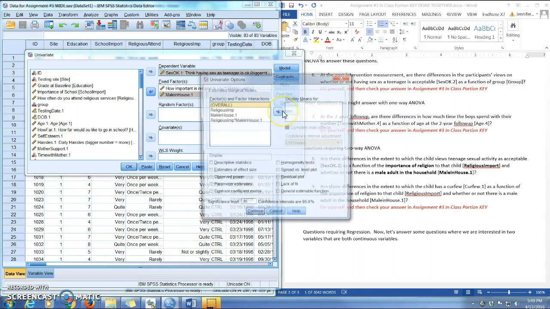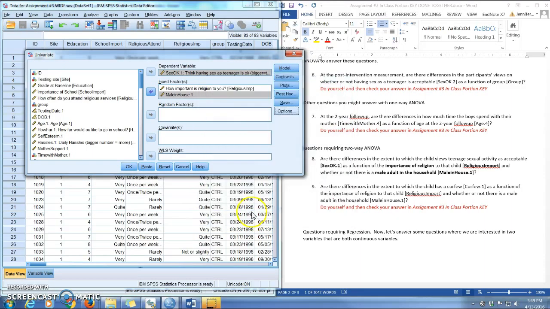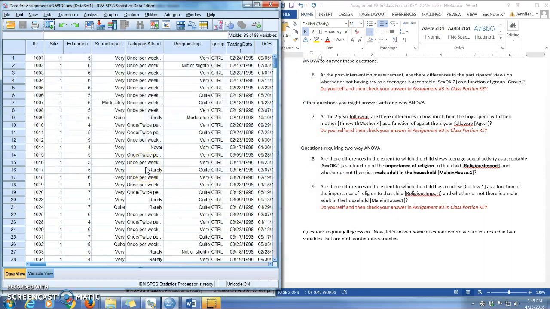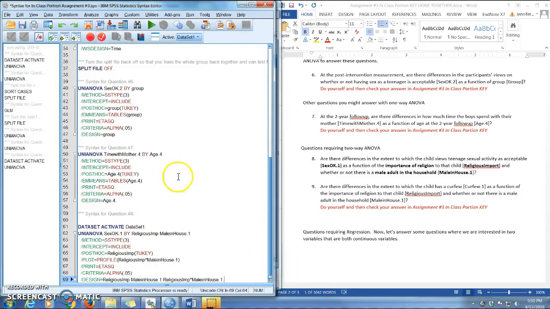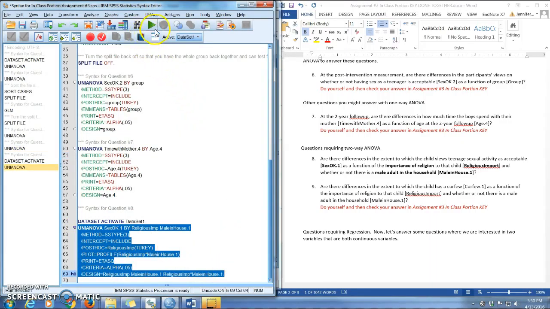And then as always, we're going to hit paste. Oh, I'm sorry. Come to options. We also need display means. I think we've already got that, right? So the only thing that we need is estimates of effect size. We hit continue. Now we're going to hit paste. That's going to pop us into our syntax window. So we're going to look here and we're going to run this syntax.